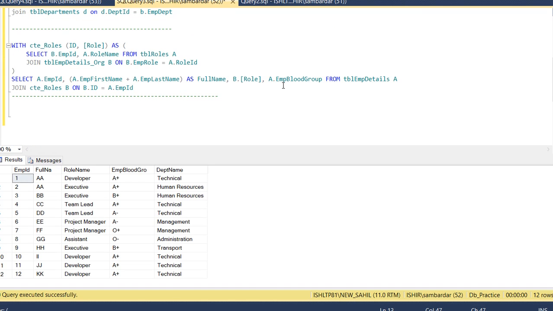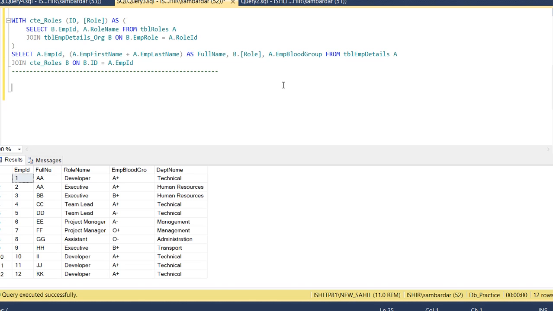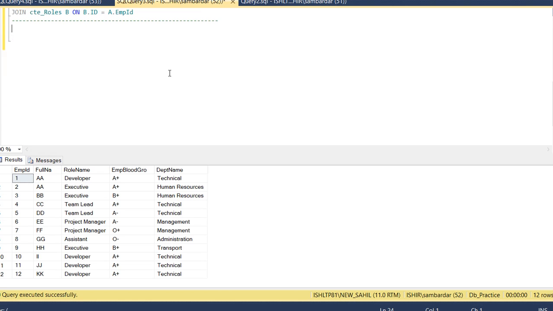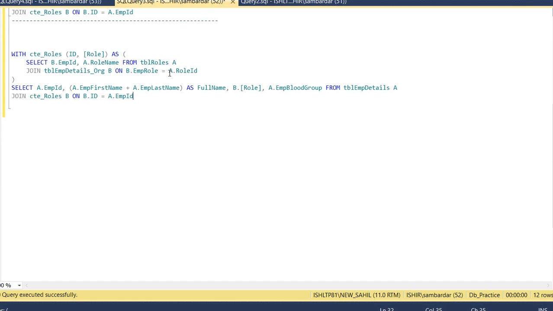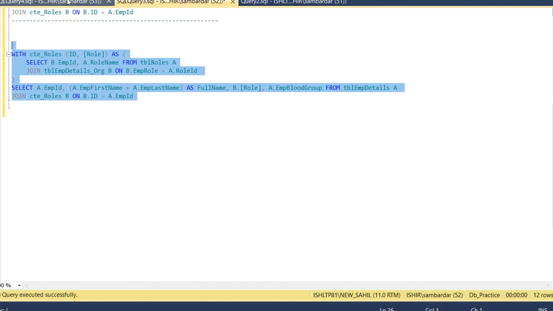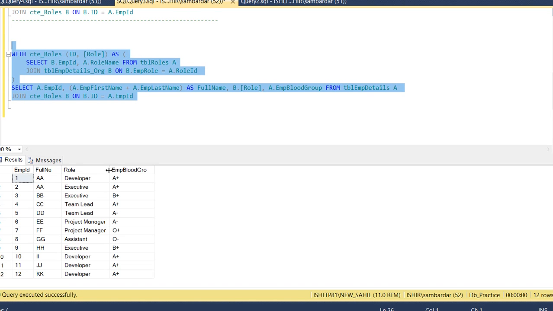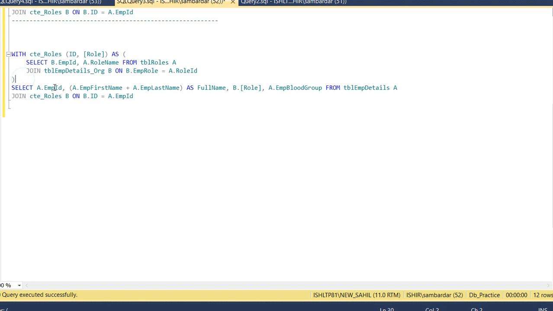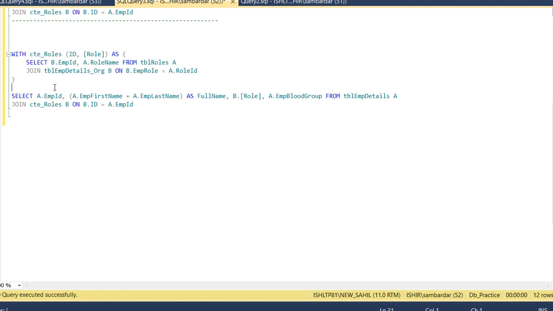Now I want to show you how we can use two CTEs together. So let's copy this query. We already have this query giving the result, the role. So let's make another CTE and join it to the query.